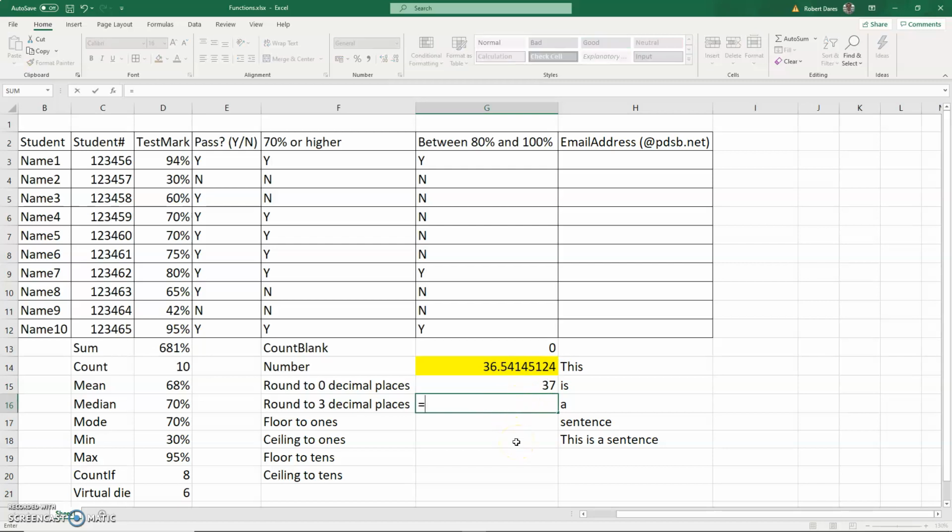What if we're rounding to 3 decimal places? Round the number, select it. How many digits? 3. Finish it off. And so this is now going to round to 36.541. It looks at this next number, 4. It's not 5 or higher, therefore it doesn't change the 1.